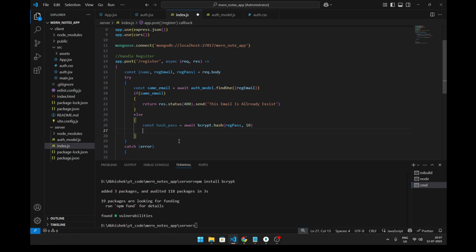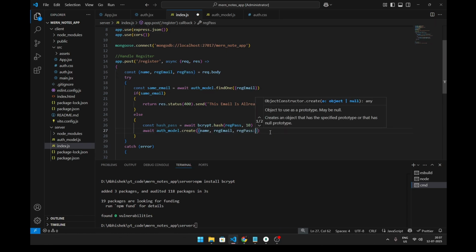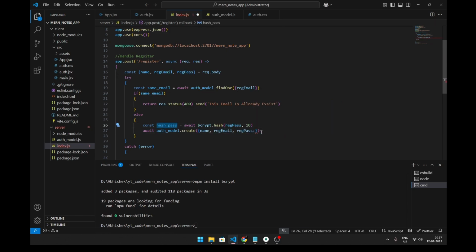To store the data, write await authModel.create. Not createOne, only create. Inside create, pass name to store the name first, then register email to store the register email, and the register password. But inside register password, store the hashed password, not the register password.